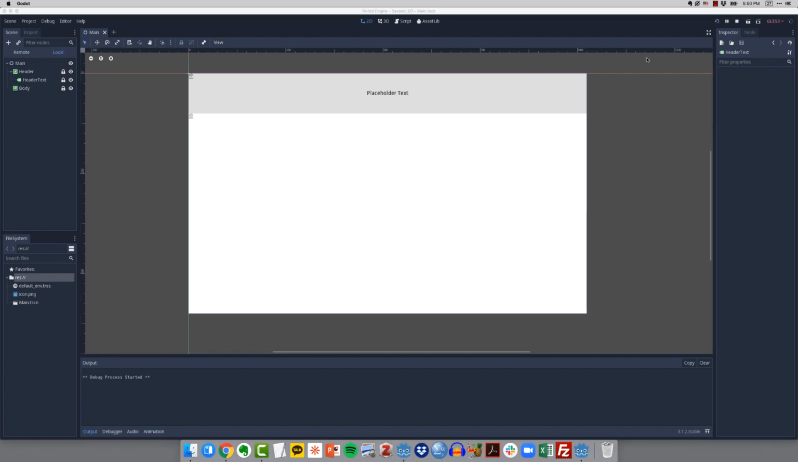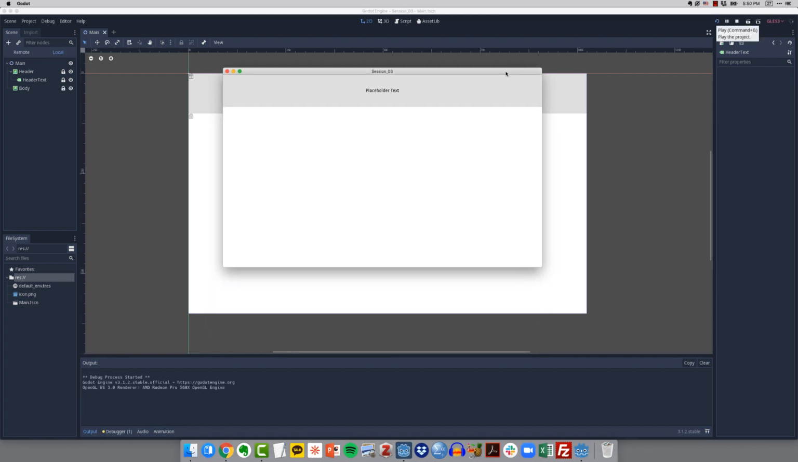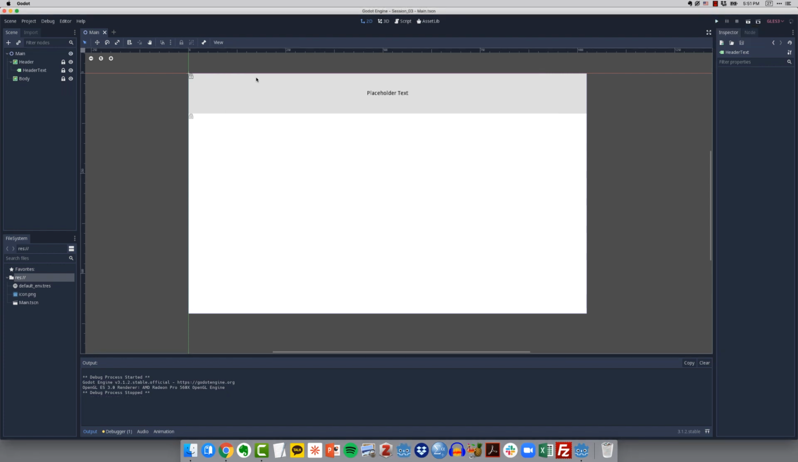I'm going to click play. And sure enough, when I play my project, I can see, boom, it pops up. I can see the two colored rectangles and the label. So what we're going to do now is actually add a script to this simple project.